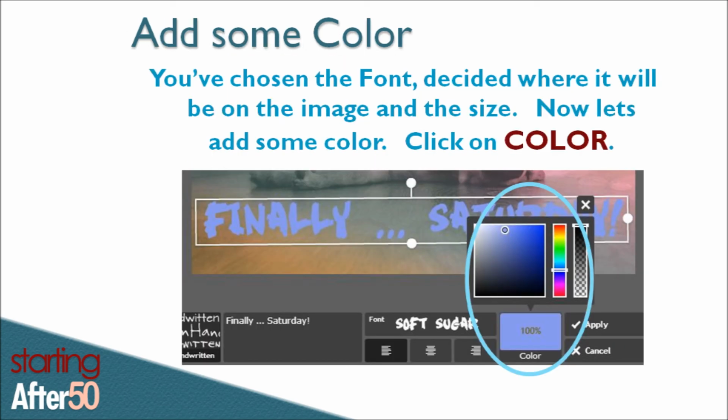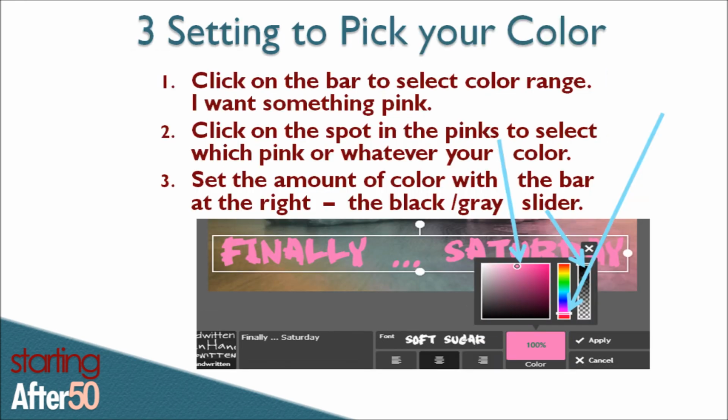You don't want white text? That's all right. Let's add some color. You've got the font, you've decided where you want it and the size. Now figure out what color you want it. So you click on the color button and up will come the regular color options. You can choose whichever one you want, how strong you want it, play with it.